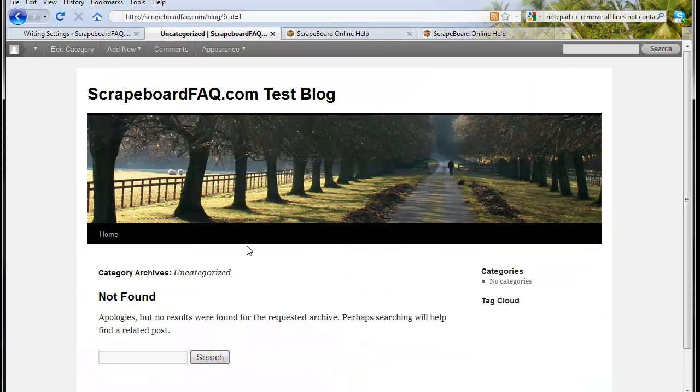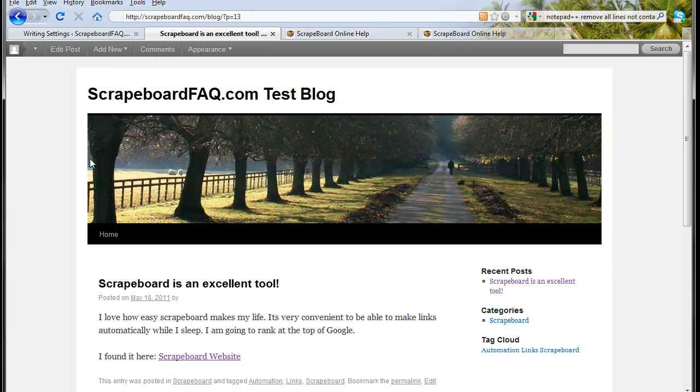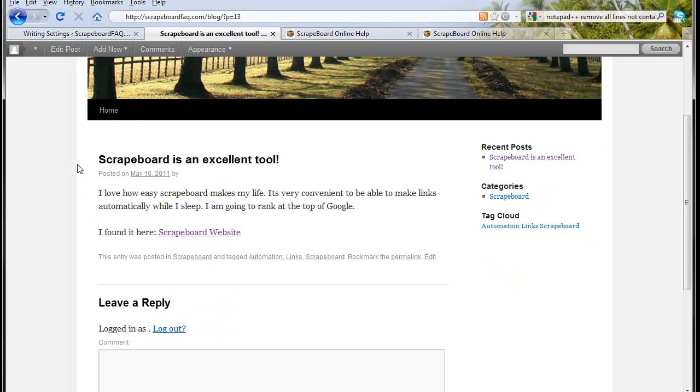Now let's go have a look at our blog. Remember here, let's refresh. And so now I'm in the category here, which is why it didn't refresh. So my recent posts, let's go to that. So this is the actual homepage. And Scrapeboard is an excellent tool. Everything's spun out. I have my website here, which I can go to.